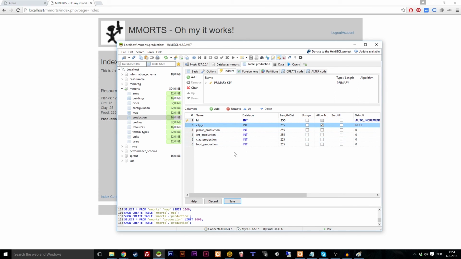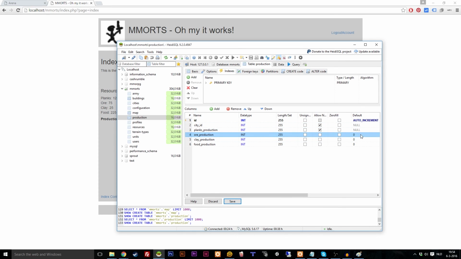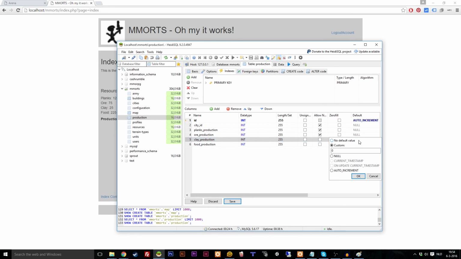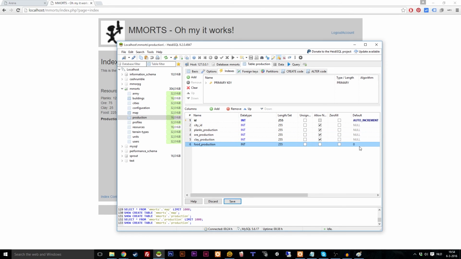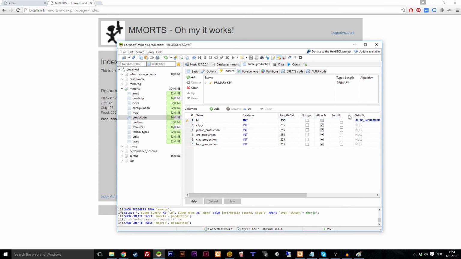So if you want to add the right resources after a single minute to this city with the cron job, we only need to get these values and this city ID, so that we know that this production belongs to this city ID. I hope it makes sense. Okay, the default value will be null for all four. The auto increment is fine, like so.